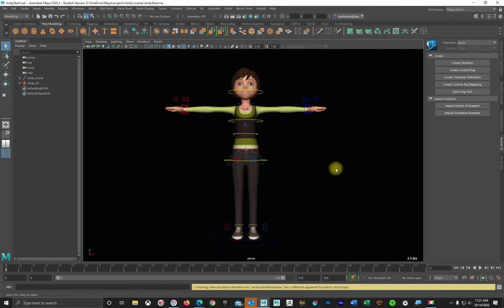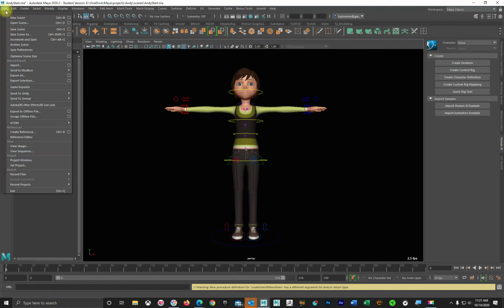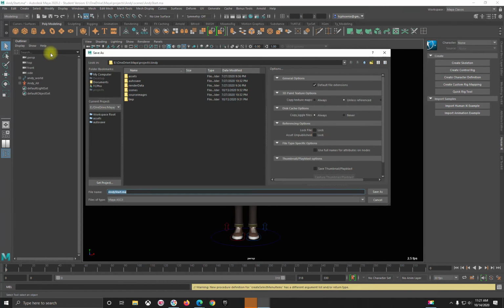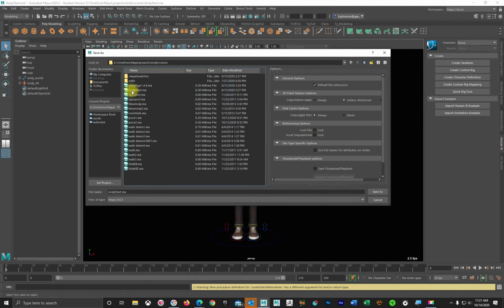There's one other thing we need to do. For the pose assignment, we never want to modify and change and save over the original Andy Start or the Andy Rig file. So before I do anything to Andy, I go to File, Save Scene As, go to my Scenes folder, and in this case I already have one, but you would type in, let's say, Thai Pose 1. Obviously, you might use your name or whatever.